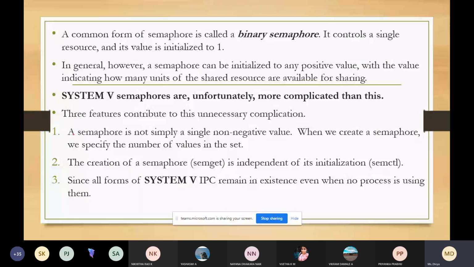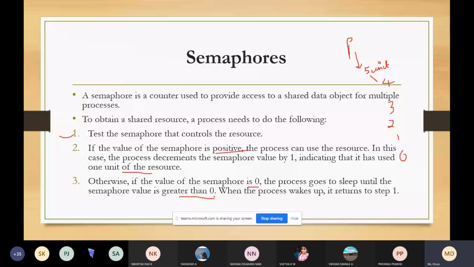When the process is done with the shared resource that is controlled by the semaphore, the semaphore value is incremented by 1. After that, once it gets a value greater than 0, the process can again proceed and the value will keep increasing by 1.